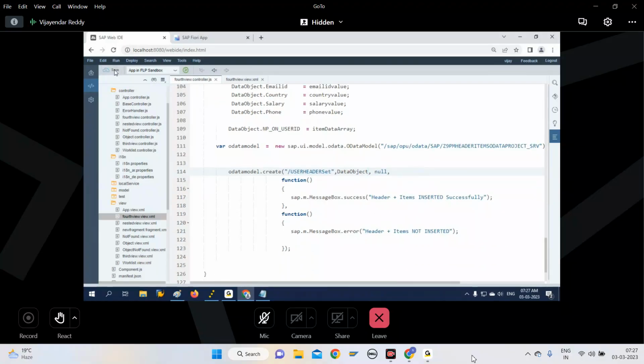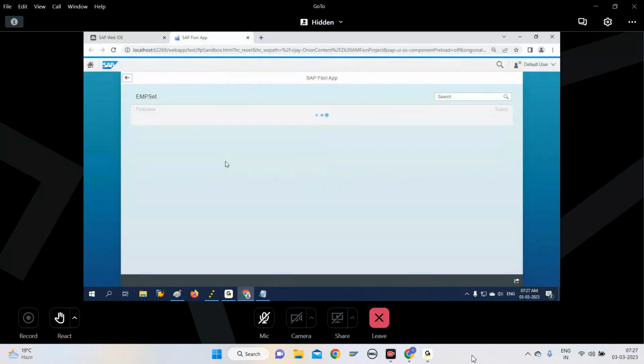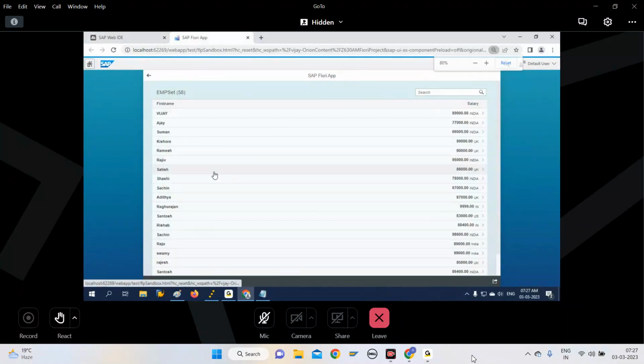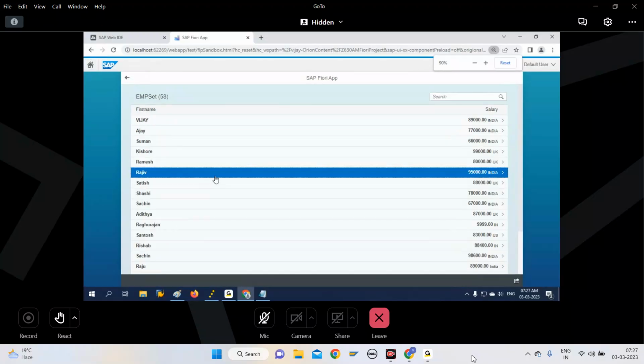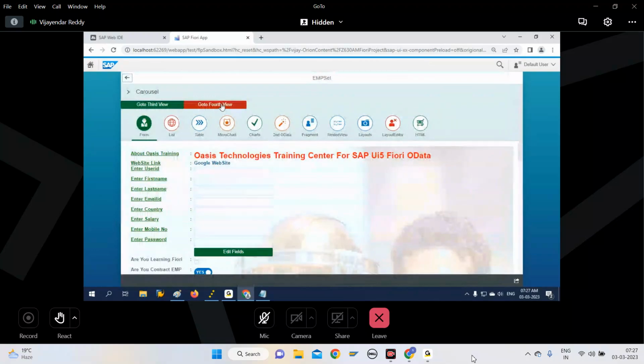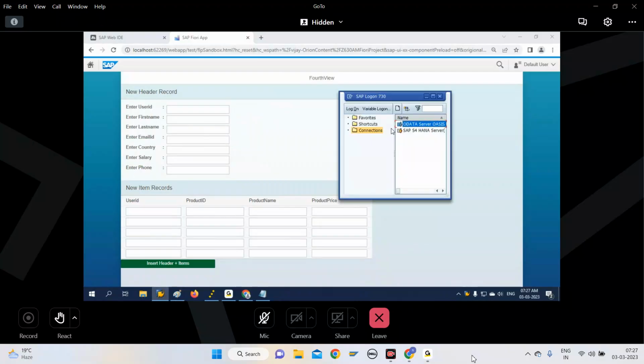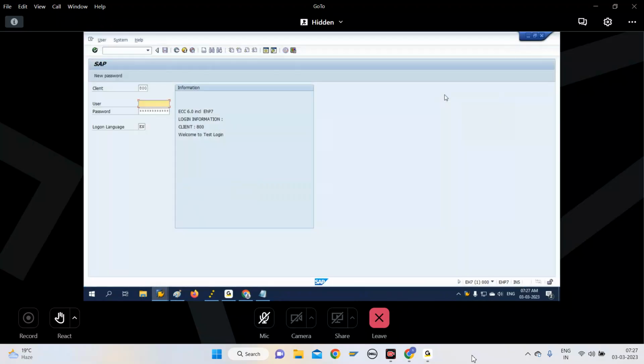Okay, so first let me run the application. If it is working, then I'll explain step by step once again. First, let me run this. So let me go to the fourth screen. From the fourth screen, we are trying to handle this. And let me open the backend tables also. For verification, just let me open the backend tables.